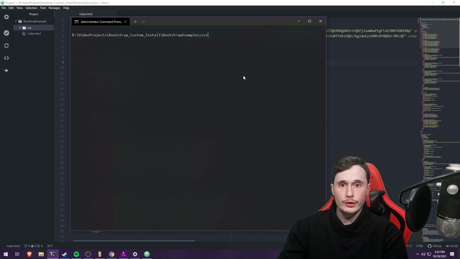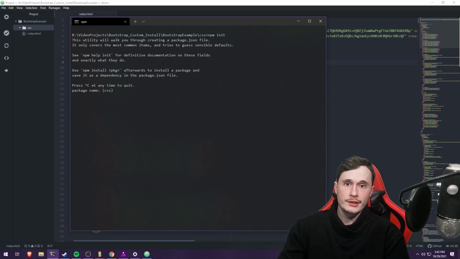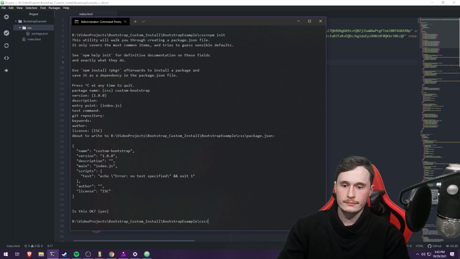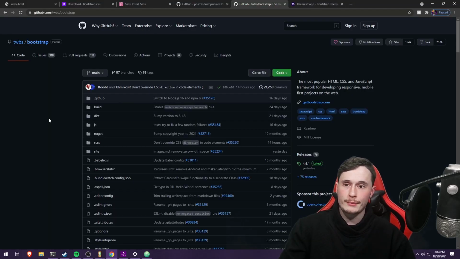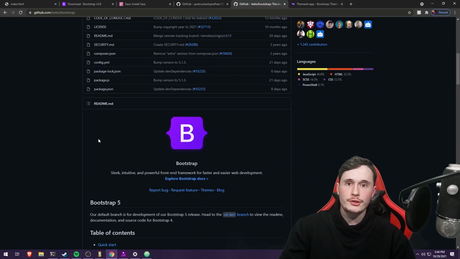In our new CSS folder, we're going to create a node project by typing npm init. You've got to give your project a name. I'm going to call mine Custom Bootstrap. Do note that you cannot call it Bootstrap, as we're going to install another module called Bootstrap. Now that you have your node project created, which we can see here, we're going to install the Bootstrap dependency. To do that, we type npm install --save bootstrap. If you'd like to learn more about how the Bootstrap dependency works, you can check out the link in the description to read through their GitHub.